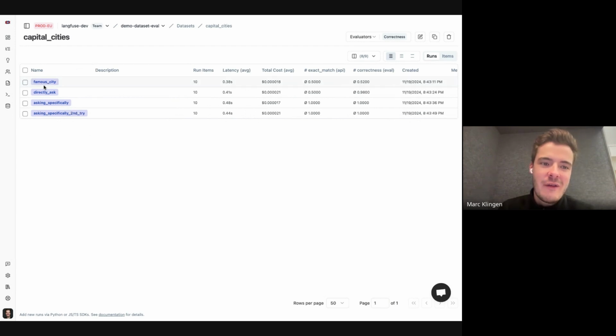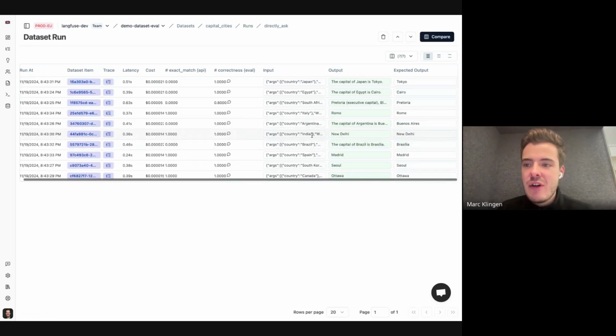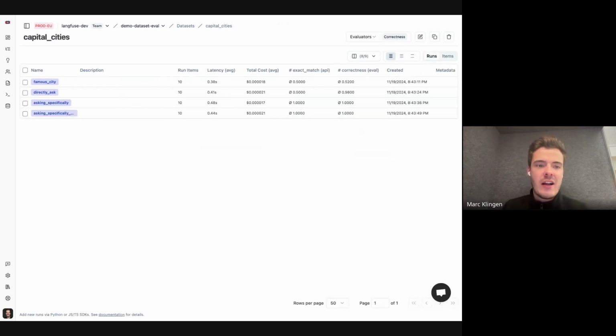We ask for the famous city, we directly ask for the capital, and we ask specifically. And now we see that metrics basically change over the different experiments. Back before this launch week, we would then need to go in and review these items to understand what the issue is. But often when we do an experiment, it's not better in all regards, but better at some things and worse at others.